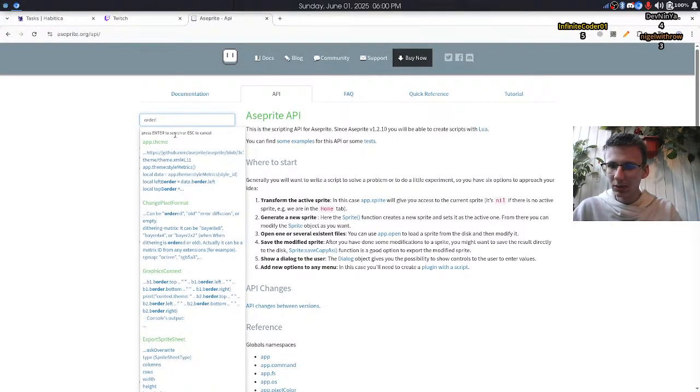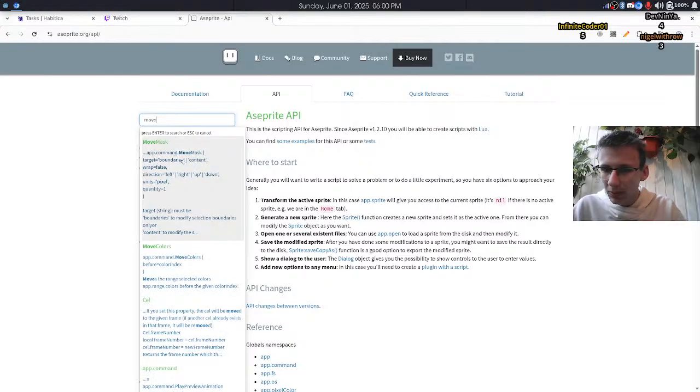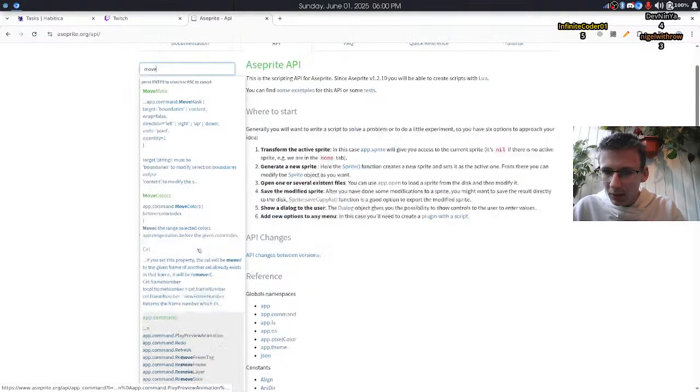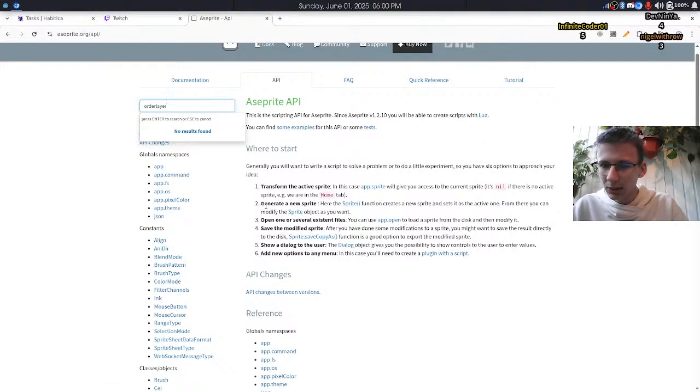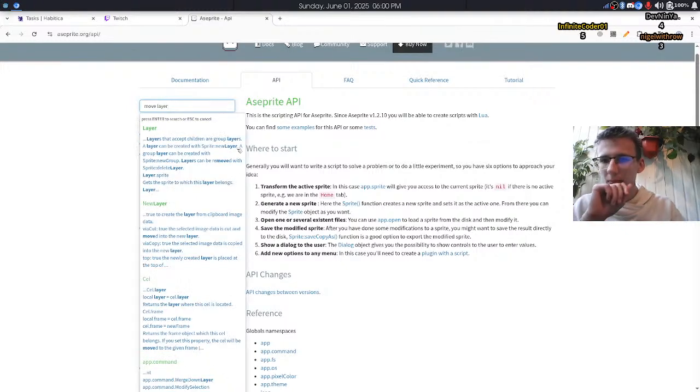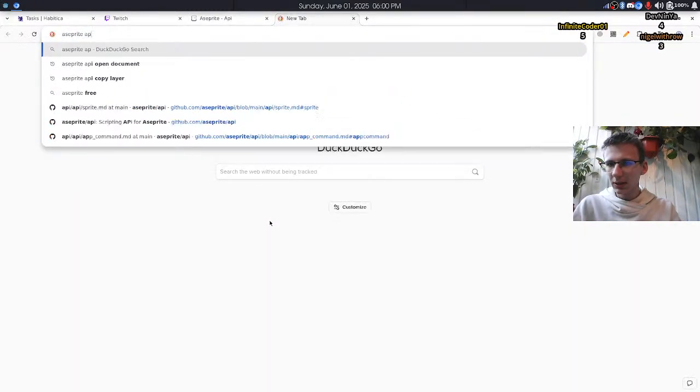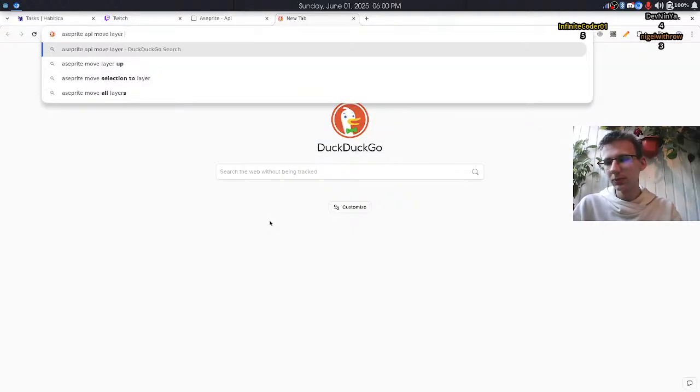Order. Move. Move layer. Order layer, something like that. Move layer. API move layer to the another.